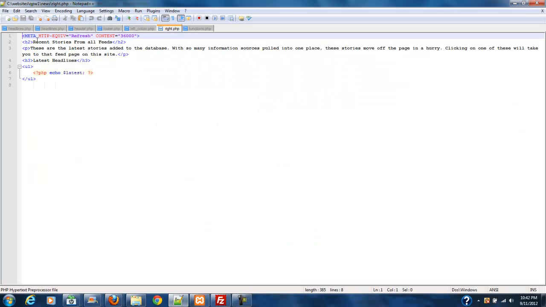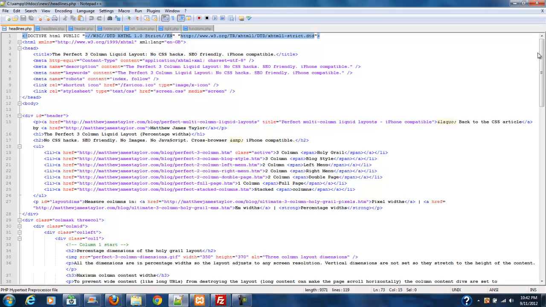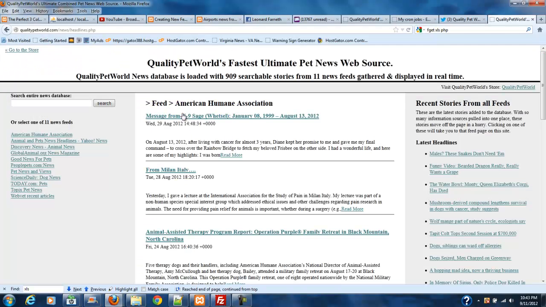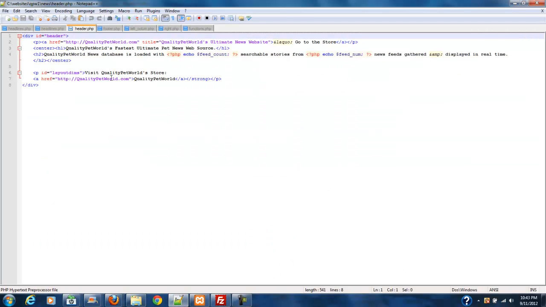and I just have a headline, H2, recent stories from all feeds. These are the latest stories added to the database, blah, blah, blah. And then I've got PHP echo latest. And that's coming out of this function file. So you can see where this huge file here that's got all this code in it has been broken down to several smaller files. And then you have the center of the page. So let's go back over here one more time, and I'll explain that to you.